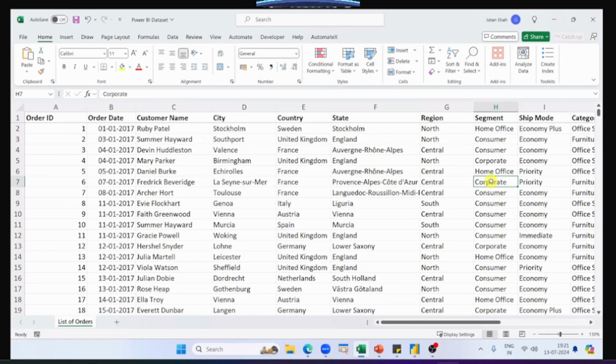And then you have the third order or the third segment, which is called home office. Home office is nothing but a freelancer or a consultant. If you have a freelancer or a consultant placing an order, that comes under home office, where the person is running a business from their house. Their home is their office. As simple as that. All right. So you have home office, you have consumer, you have corporate.